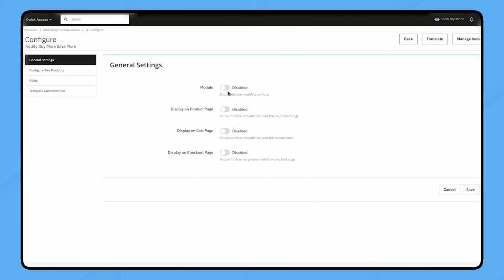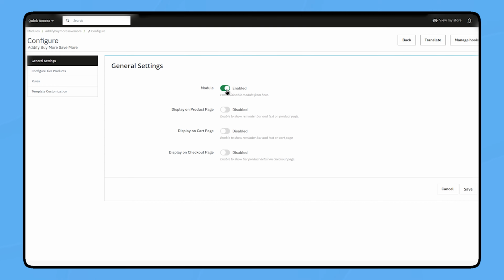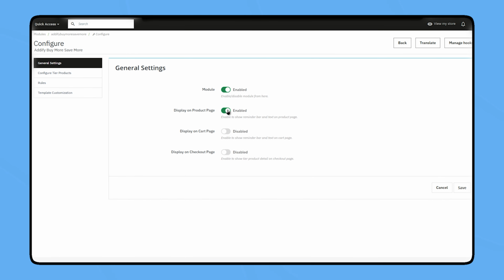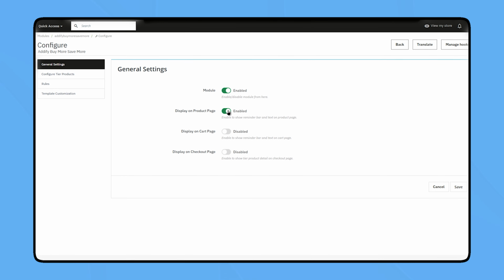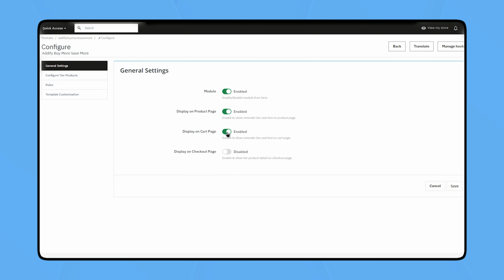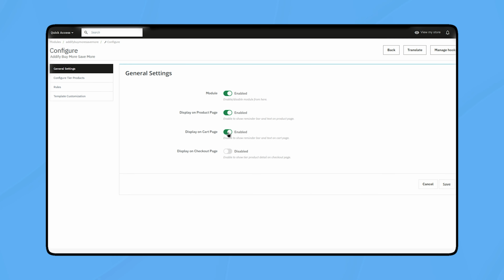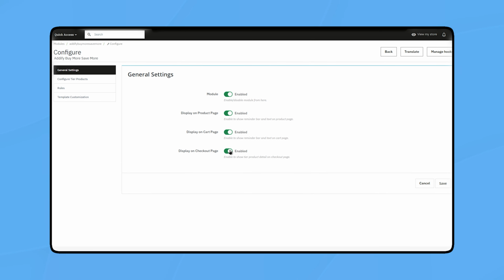In the General Settings tab, enable the module to activate its functionality across your store. Enable Display on Product page to show the reminder bar and text on the product page. Enable Display on Cart page to display the reminder bar and text on the cart page. Enable Display on Checkout page to show tier product details during checkout.